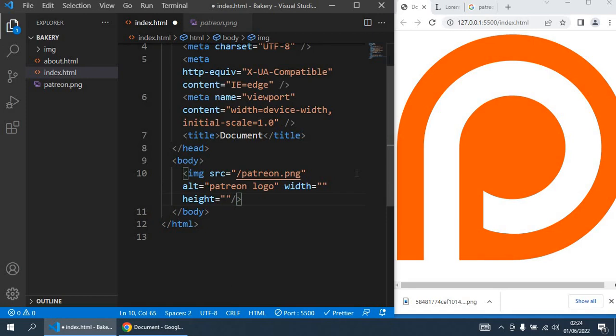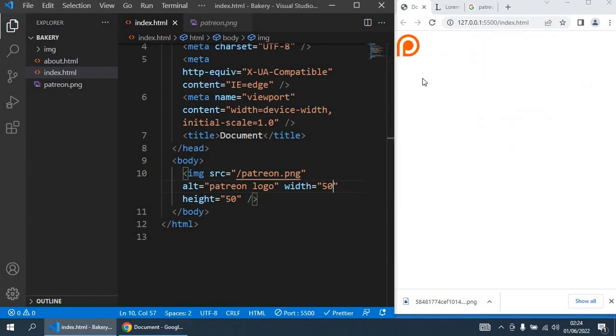Like for instance, you see the dimensions of this image are too large to actually be a logo. I can just say that I'm gonna give it a height of 50 and a width of 50, and once we save, we have a nice looking image with dimensions of 50 by 50. Now this looks more like a logo. So this is one way to render your image element.